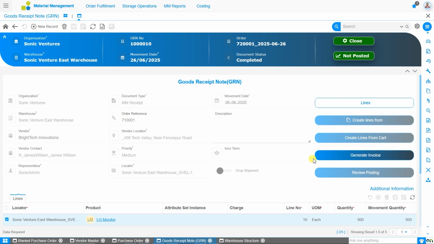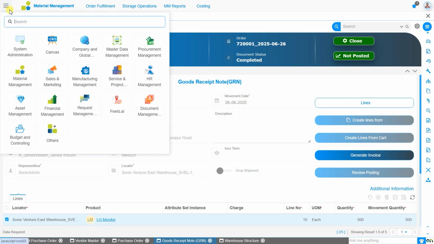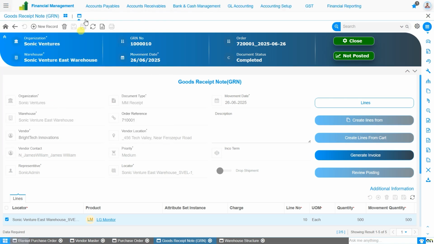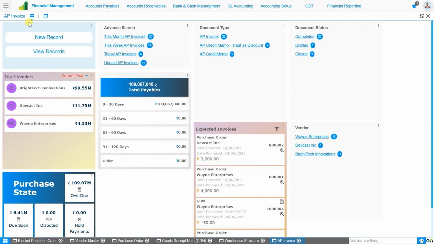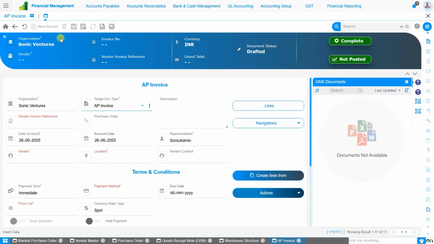Alternatively, the user can navigate to the Financial Management module. Under Accounts Payable, select the AP invoice screen. This will open the AP invoice landing page, where users can view existing records and analyze trends using the available mosaics. You can use these mosaics to filter records or click on the New Record mosaic to begin creating a new AP invoice. This will open the screen in single record view.